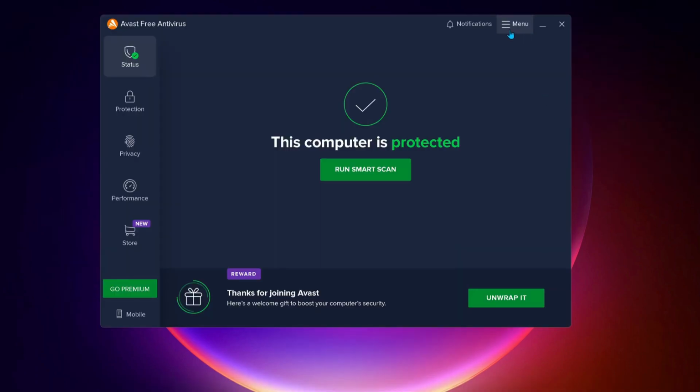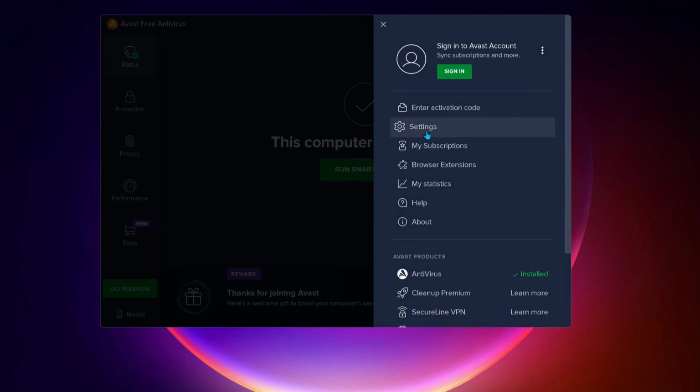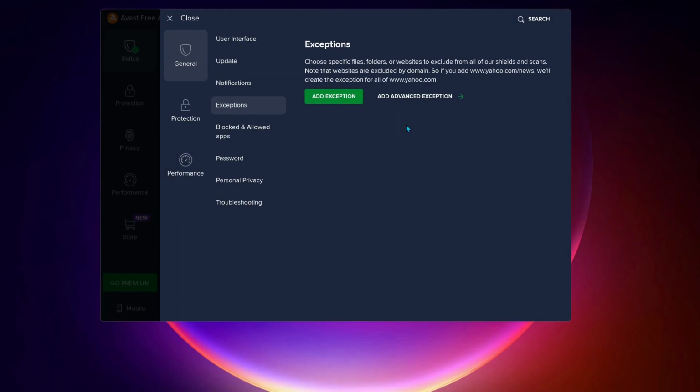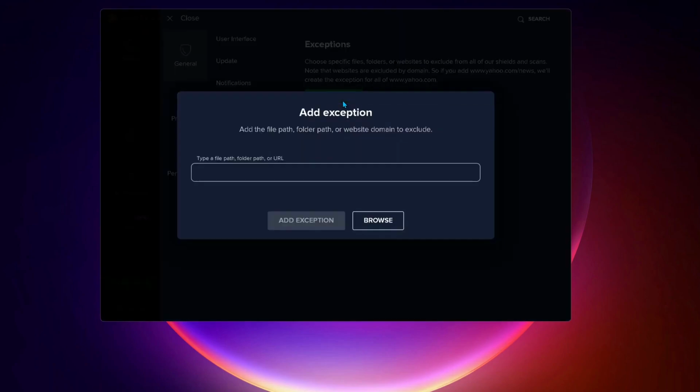So what we need to do, just click on Menu, and then after that, select Settings. Then click on Exceptions. Over here, we need to add exceptions for Riot Games. So to do that, just click on Add Exceptions.